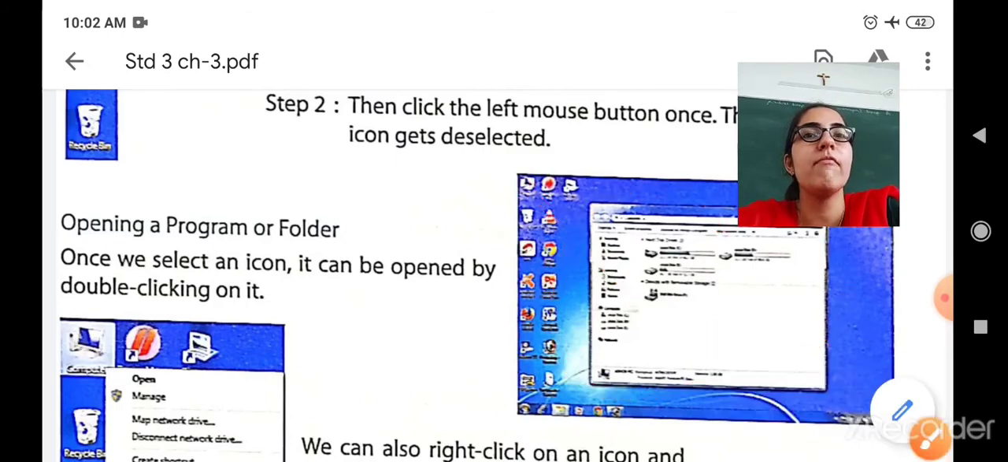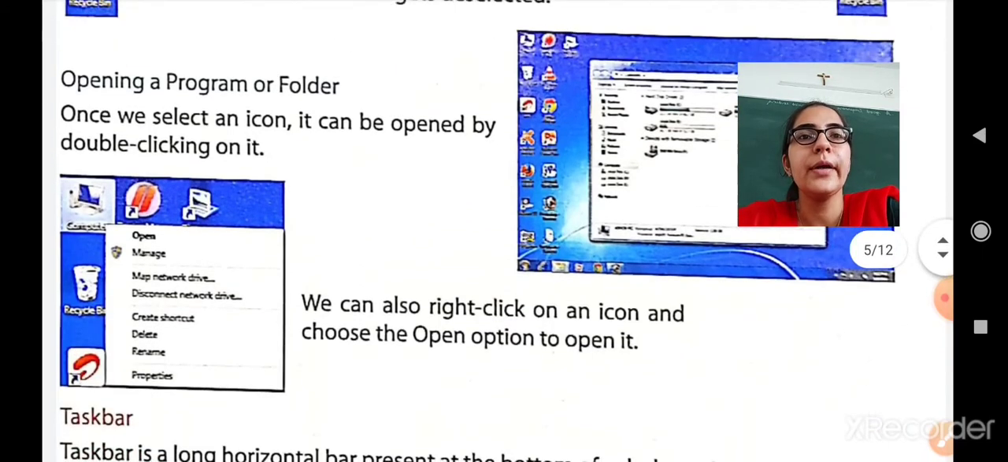In the same way, you have to move your mouse pointer to the icon you want to open, and then double click on it using the left mouse button. We can also right click on the icon and choose the open option to open it. So this is the first option.